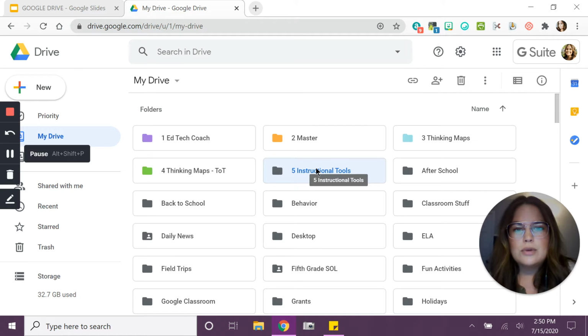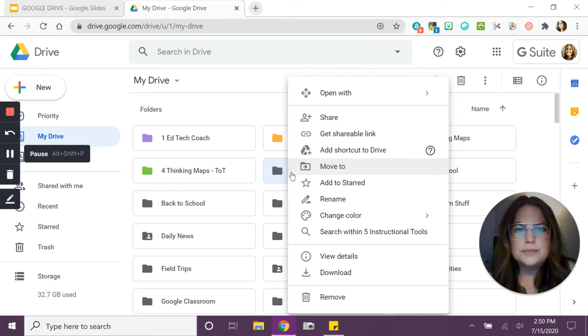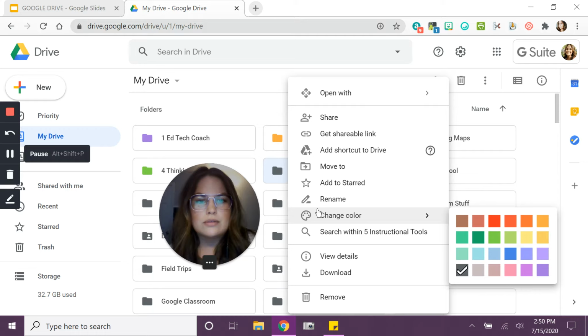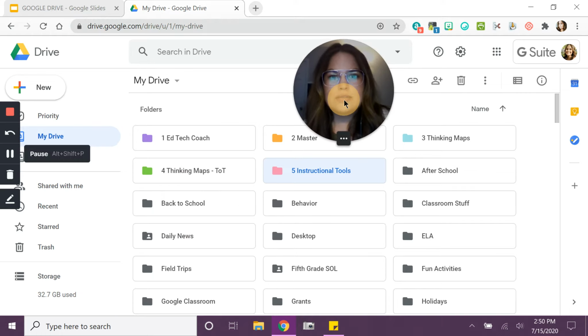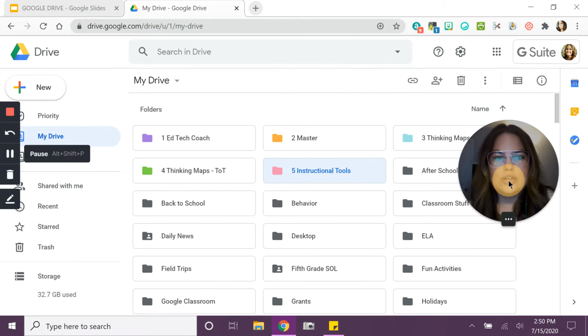So the next thing I'm going to show you is how to color code your folders. I'm going to right click on the folder, and then right here where it says change color, let me move myself out of the way so you can see all the different colors. I don't have pink, so let me go ahead and do that. So now I have this instructional tools. I'm going to go ahead and X myself out because this is getting ridiculous, moving myself around.